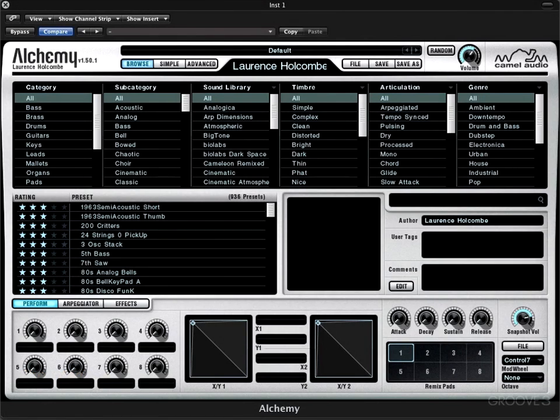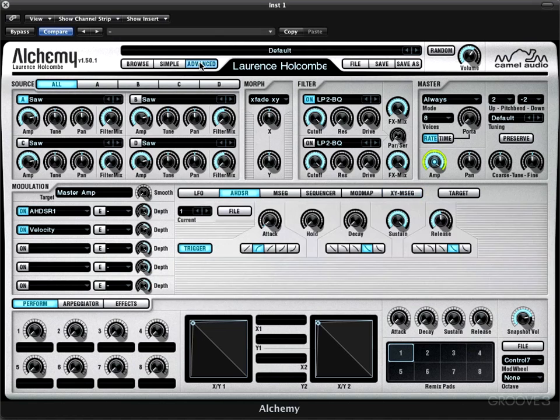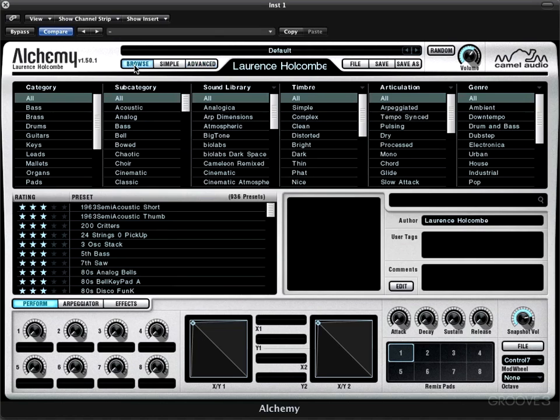So in this video, we're going to have a look at the interface of Alchemy and also how we interact with it. We've got three different main views for Alchemy: browser view, simple view, and advanced view. Browser view allows us to choose presets using this attributes section here.